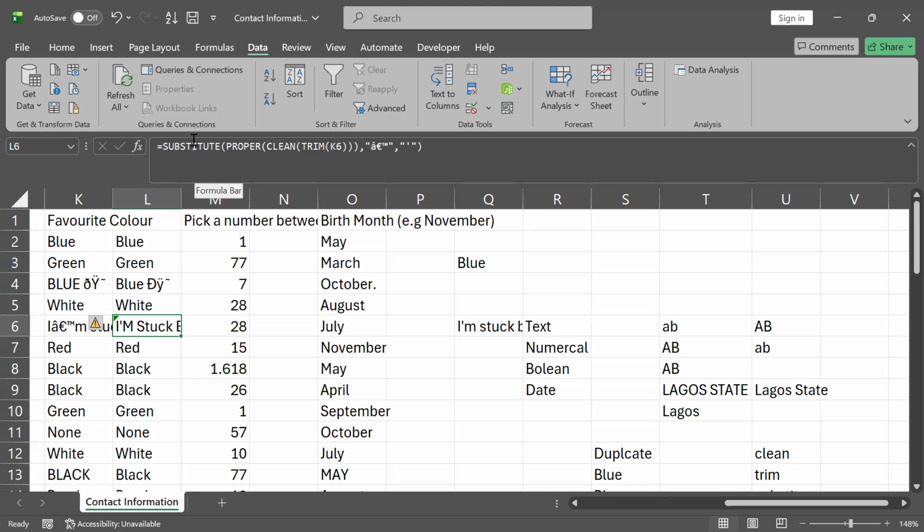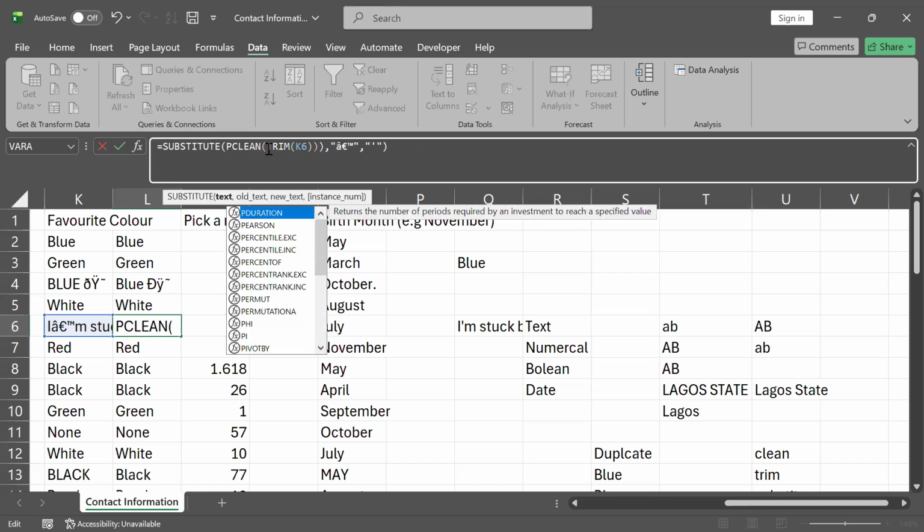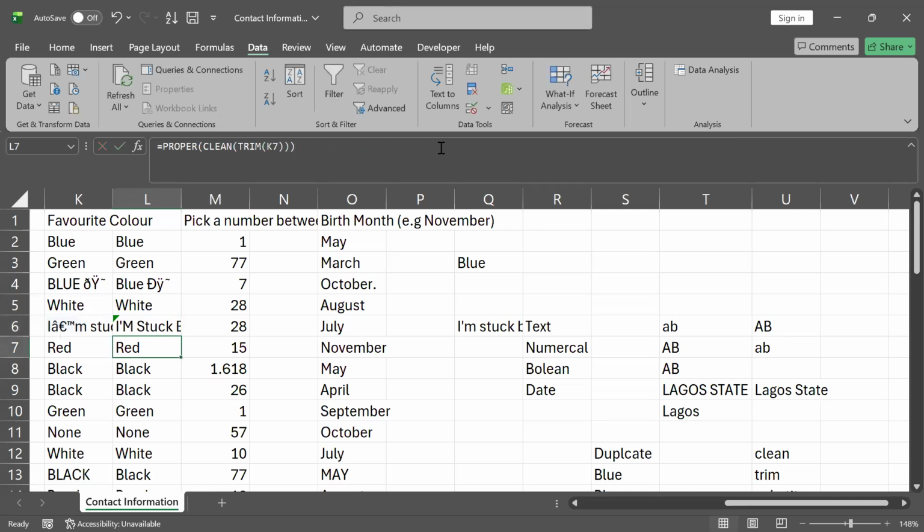So another thing I can do is that my proper should come before my substitute. So when the data is trimmed, cleaned, and every other thing that we need to substitute is substituted, then I can now do the proper case. So what I will do is remove proper, and then remove one closing bracket here, and I'll put my proper before substitute. So it is after the substitute is done that it will be put in a proper case. I can now press enter.